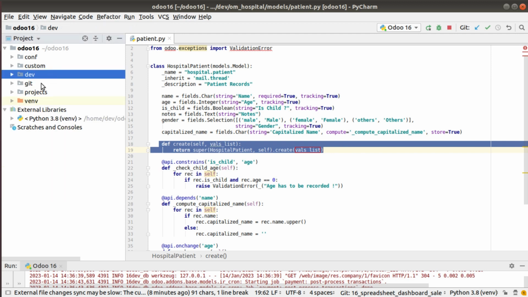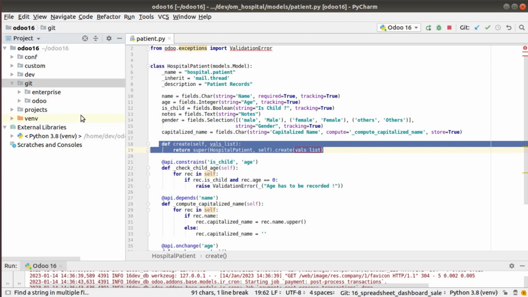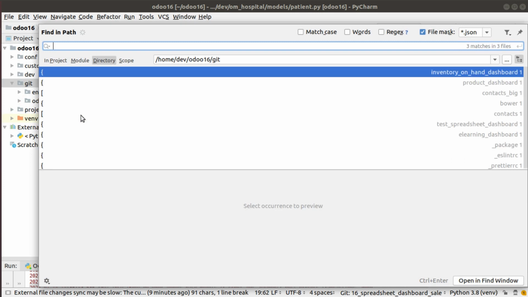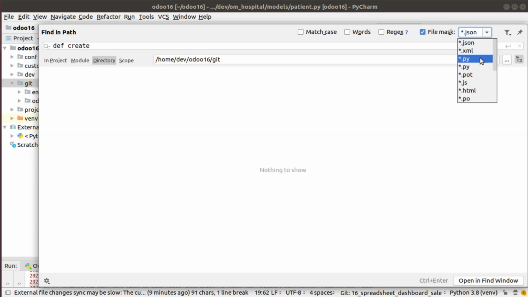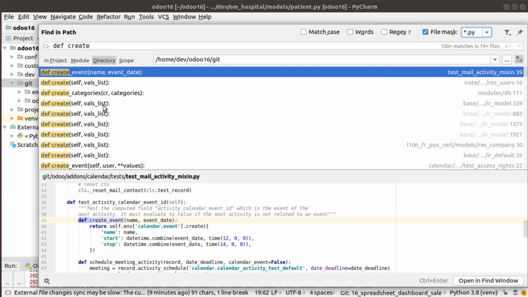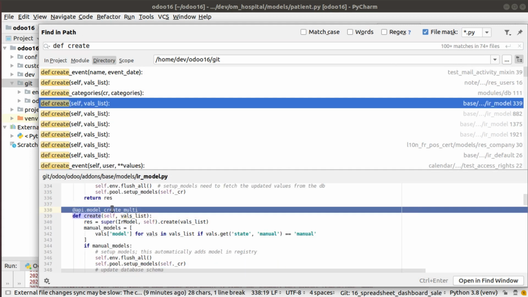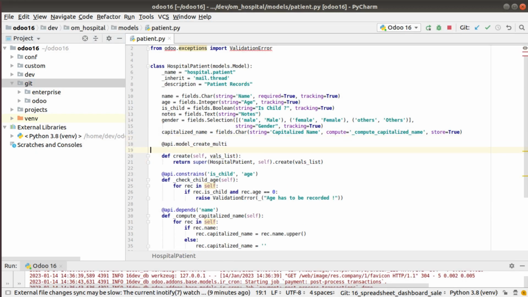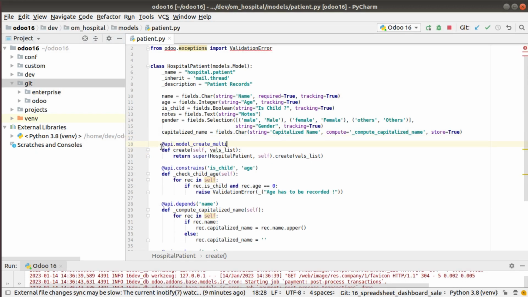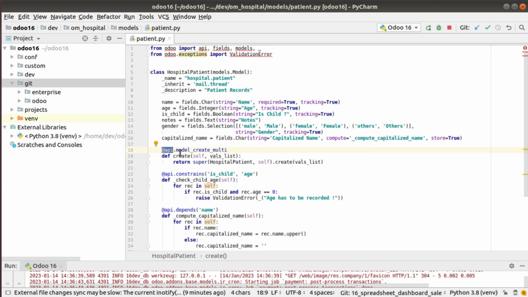If I search inside the Odoo source code for def create, we will get a sample. We have a decorator, @api.model_create_multi, so I'll use this decorator also. You have to add this decorator also. We have imported api, and we use api.model_create_multi. So simply we have inherited this function.